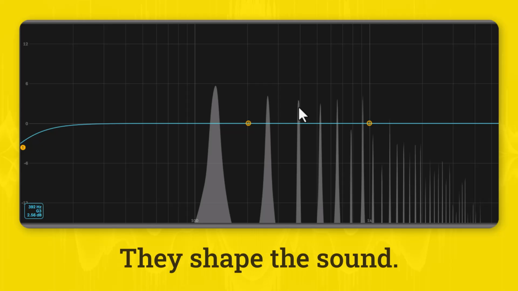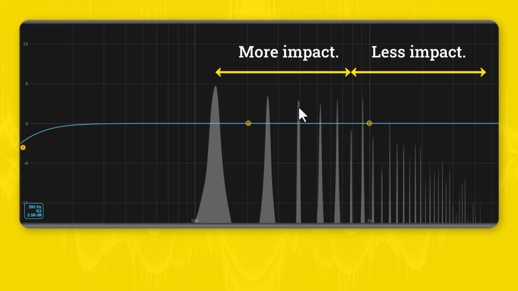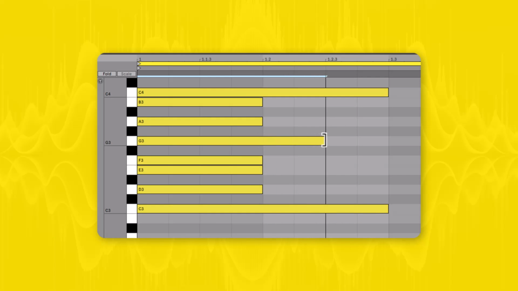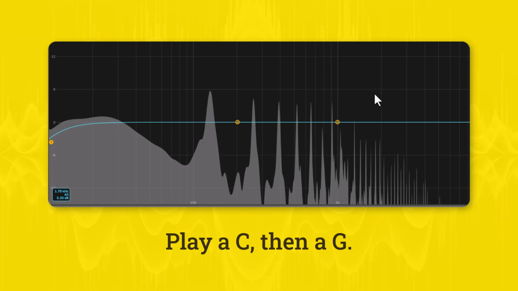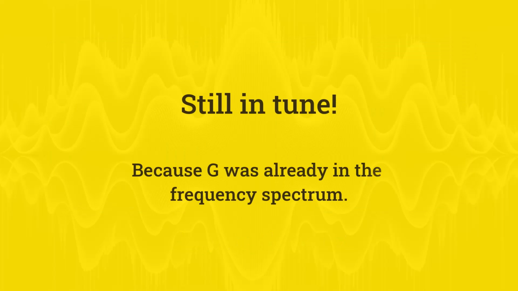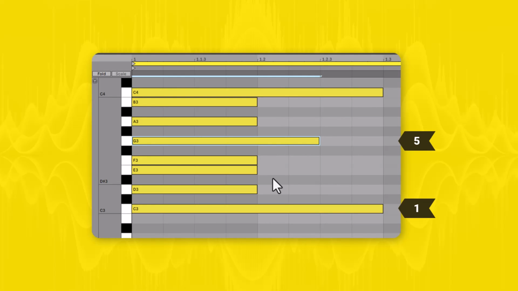They shape the sound of an instrument. The closer they are to the fundamental, the more important and powerful they are. So the G is a very harmonious and important note. When I play a G on top of a C, we can see that it simply amplifies some peaks, but it's still in tune with the original sound. And the G is also part of the C major scale. It's the 5th note of the scale. So this is our next important note.